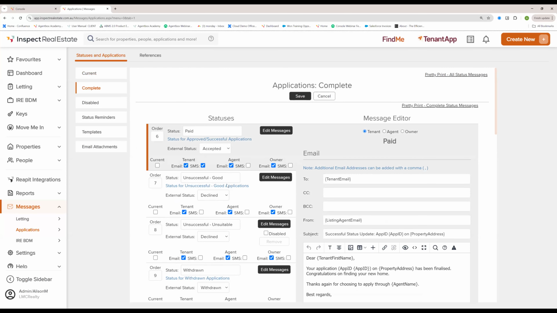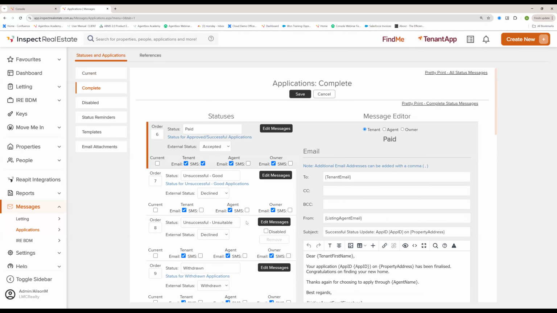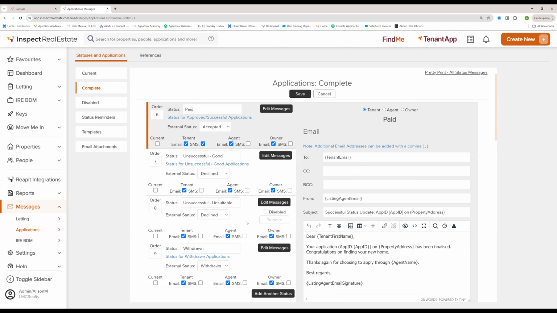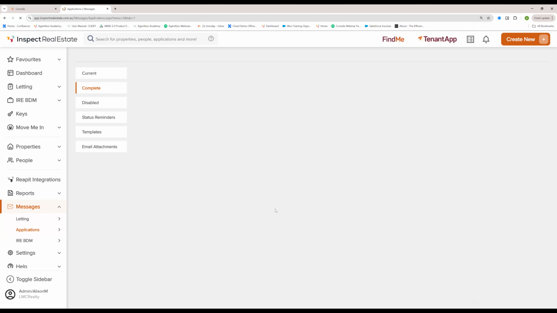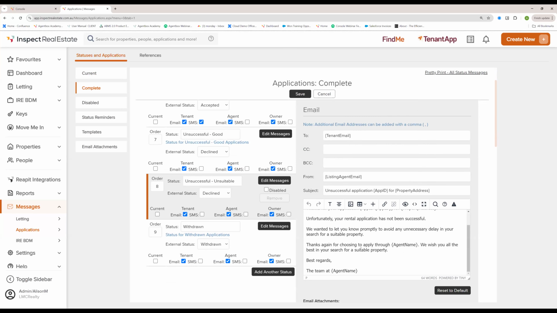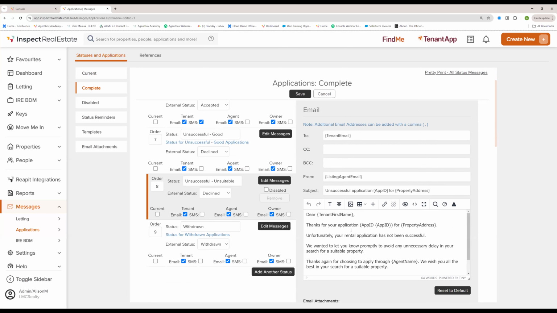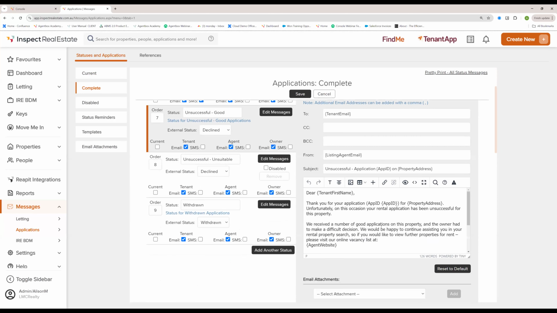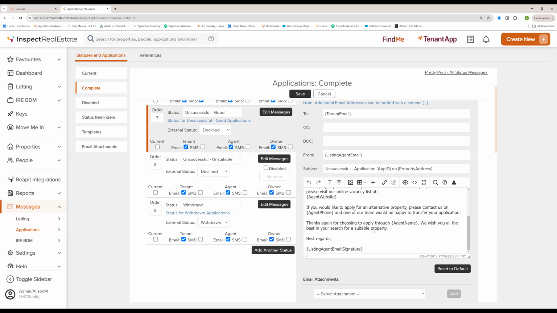Under complete, these are the statuses that indicate that the app is no longer an active application. So we have our paid, our unsuccessful good, unsuccessful unsuitable, and our withdrawn. And again, if I pop into these ones here, like our unsuitable, you can see that there is a difference in messaging. This one is very to the point. Unsuccessful good is very much inviting them to continue to apply.